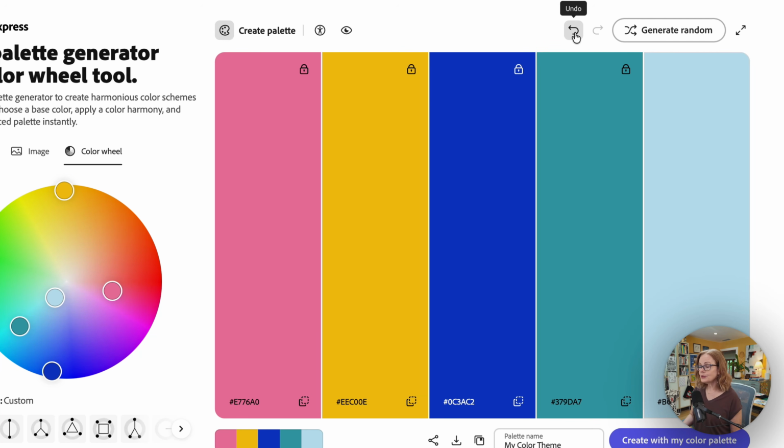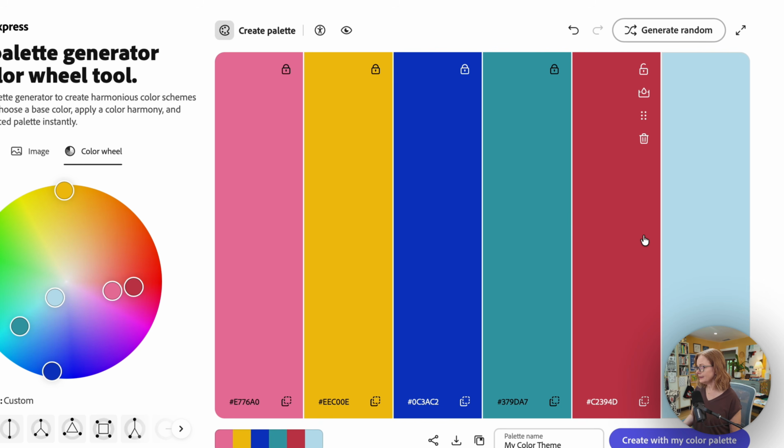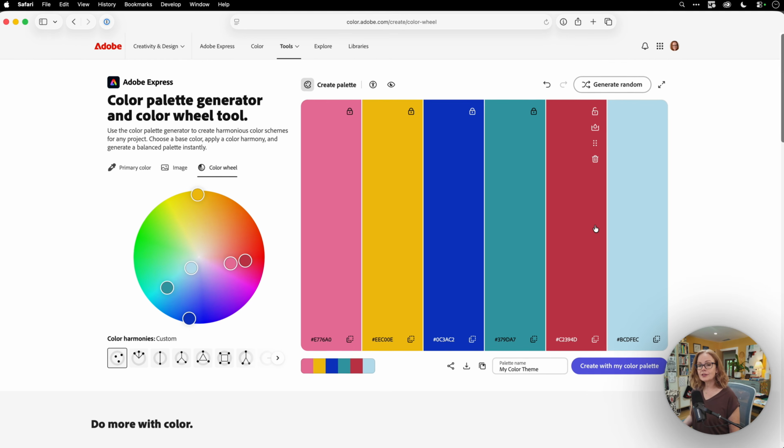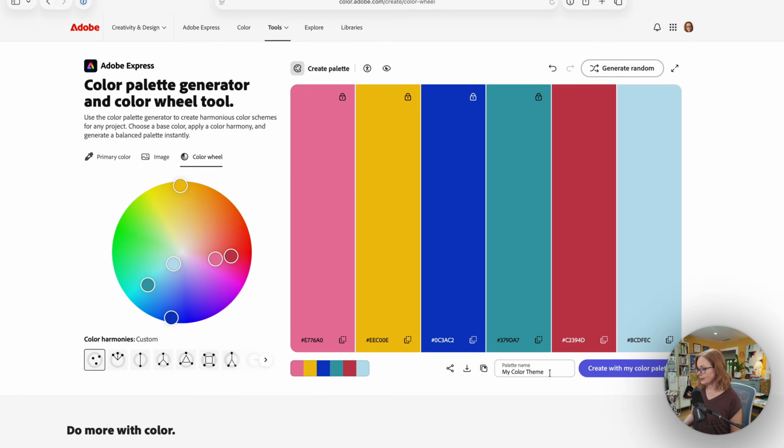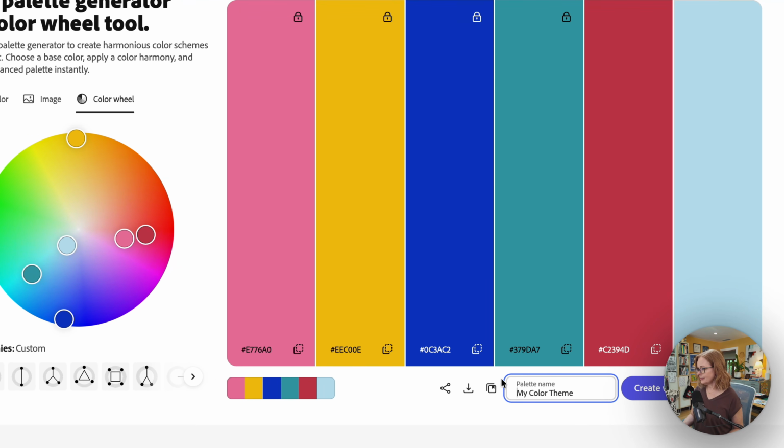Now, you can also step back using the undo or redo button here. I can add another color by hovering between the color bars and clicking the plus button. And once I've got a color scheme, I can go ahead and save it to my libraries by just coming down here and giving it a name. So let's see, I have 6 colors. I'm going to call this 6 New Colors.